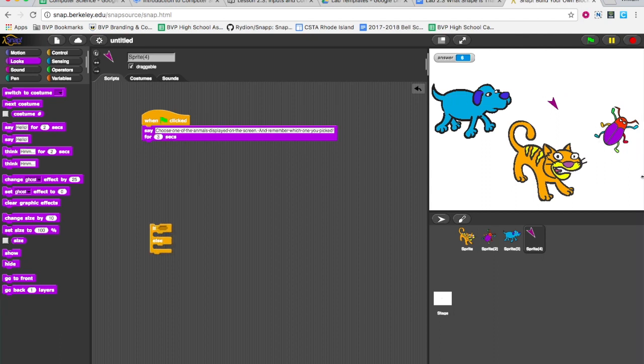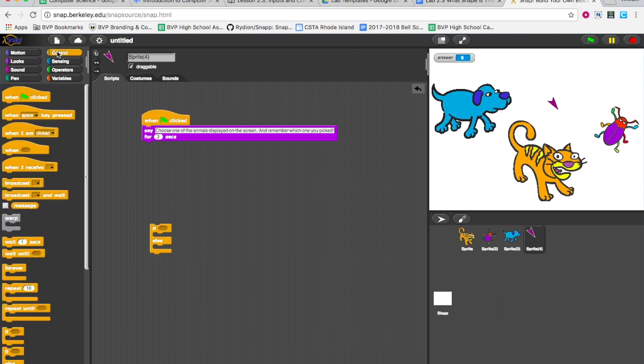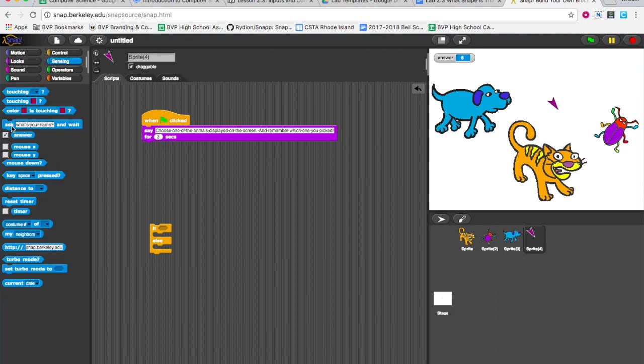So I'm going to have the user just pick one of these off the top of their head, and then from there I want the computer to ask them a question about their animal and see if it can guess which one. So maybe the first question I want to ask is, does your animal have 4 legs? The first thing I know is that if they pick no, I know right away that their answer is the beetle.